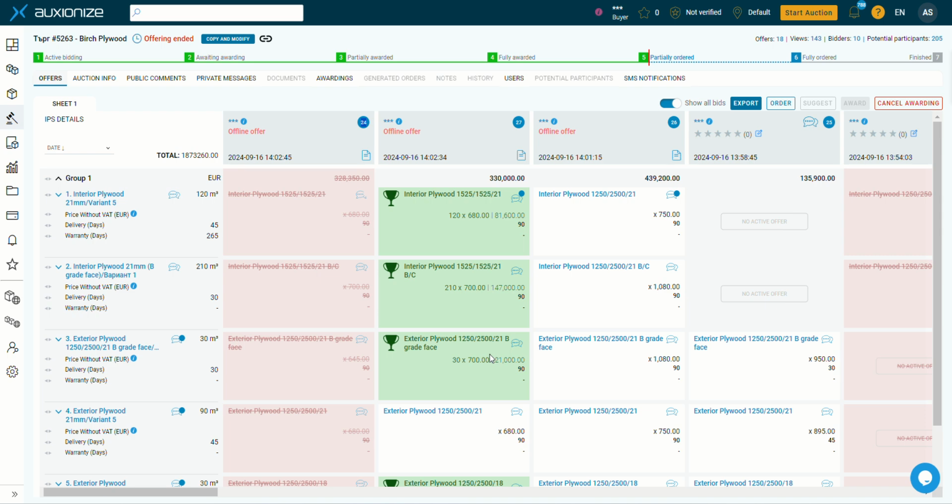Offers can be sorted by price, delivery, and warranty periods. The offering parties' names are hidden here for confidentiality reasons. However, you as a buyer have complete visibility of all offers and their respective creators, or offering parties, as we call them. The next menu we will turn our attention to is the orders menu.